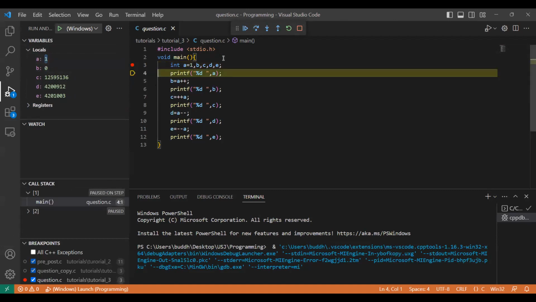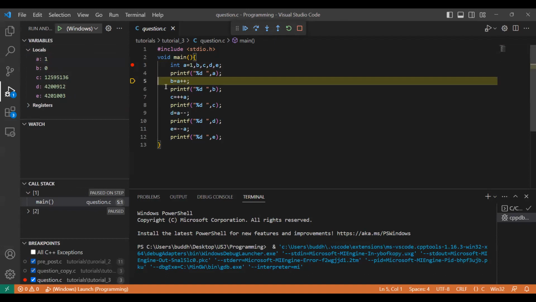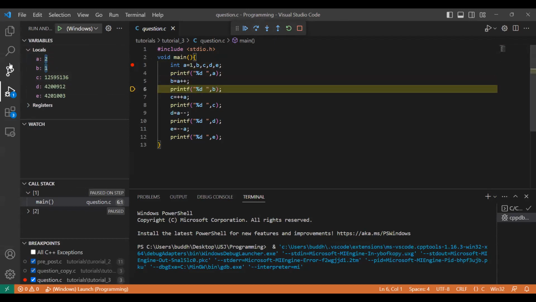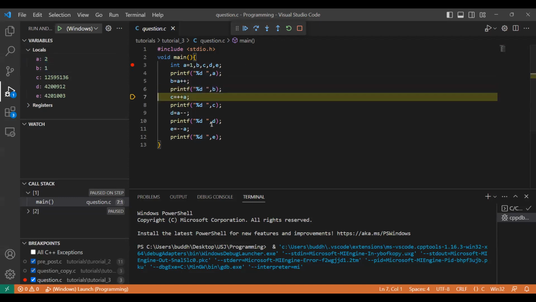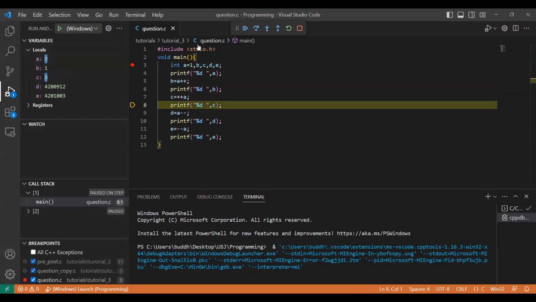Now A is 1. So when executing this line, B will be assigned the current value of A, and then A is going to increment. Right? So the current value of A was 1, and A is now incremented. Now A is 2. Now it is going to print here. And C again will be assigned the increment of A. So the increment of A will be 3, and C will be assigned 3. Right?